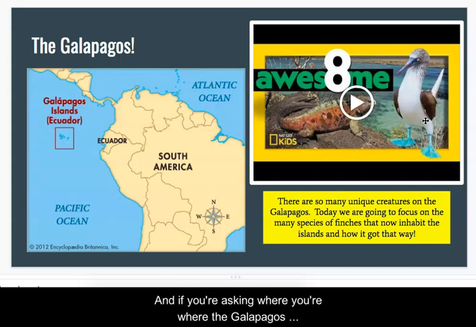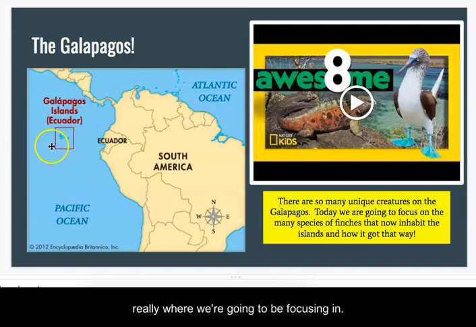And if you're asking where the Galapagos Islands are, they are technically part of Ecuador, in South America. So we have Latin America up top here, South America, Ecuador is right here, and then off of the coast in the Pacific Ocean are the Galapagos Islands. So that's really where we're going to be focusing in.